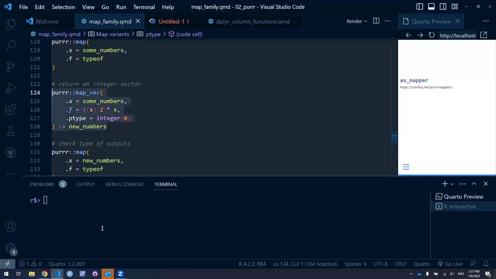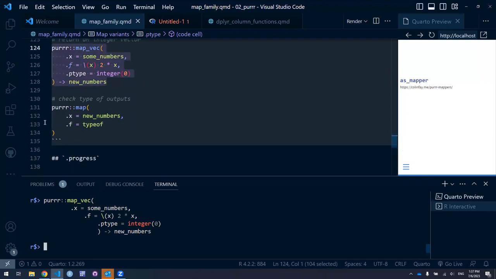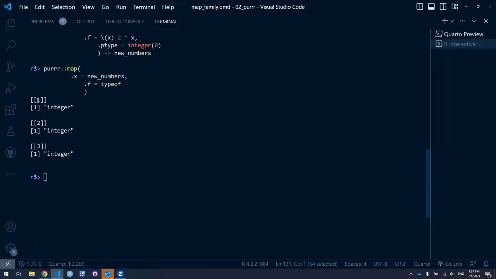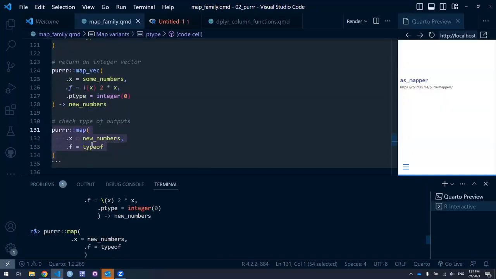So let's do that. I'll get this collection right here that's new_numbers, and then I can check that each one of these is the type that I expect. And indeed that's the case. The first element is an integer, the second element is an integer, the third element is also an integer, because I've forcibly recast these to integer type. I could have done the same thing with double or other things, but this is what I've done.